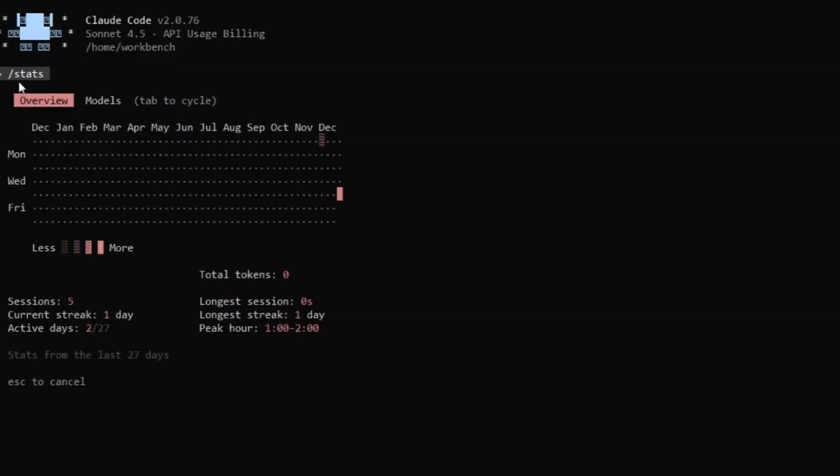Also, if you use the /stats command within this session of my account, you're going to be able to get a good overview of how much usage you had in different sections of the year. And it will also showcase the number of sessions you had, current streak, as well as active days. This is just a good way to get an idea of your usage with Claude Code.